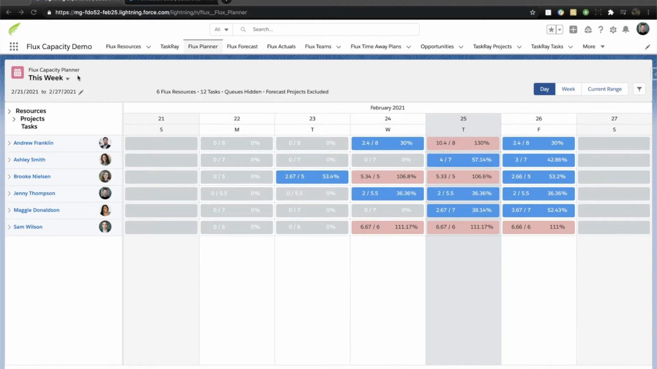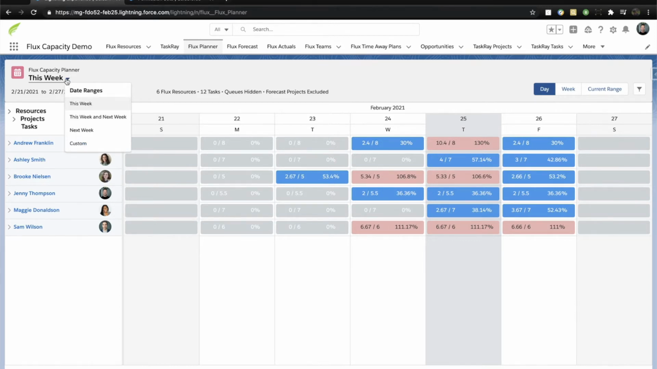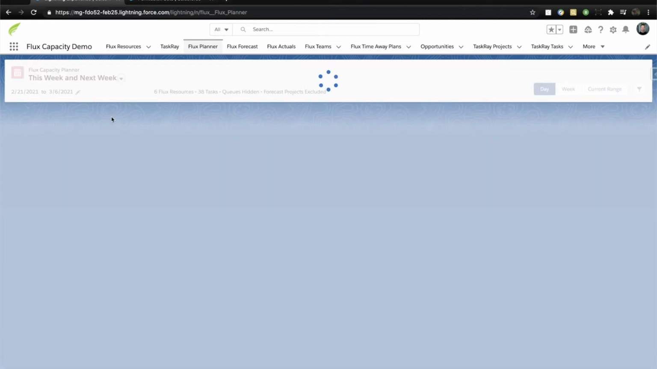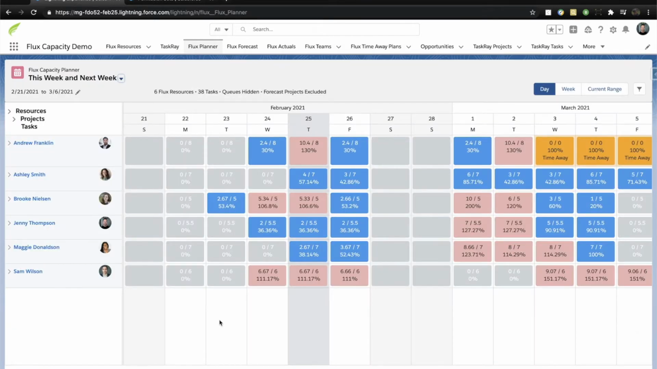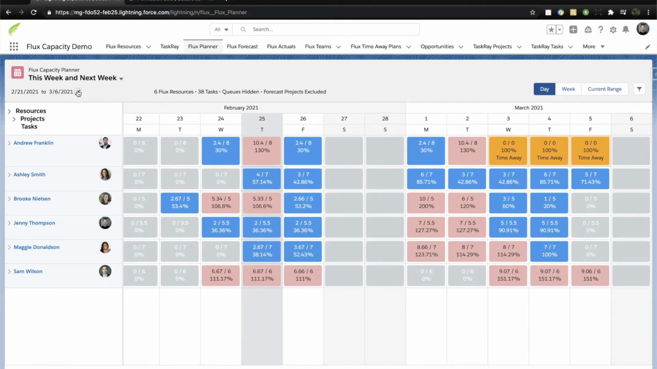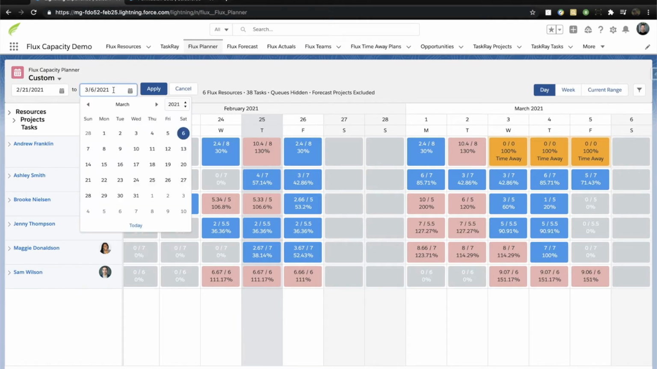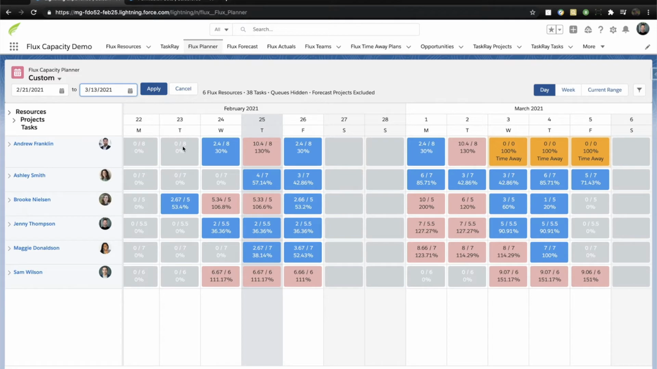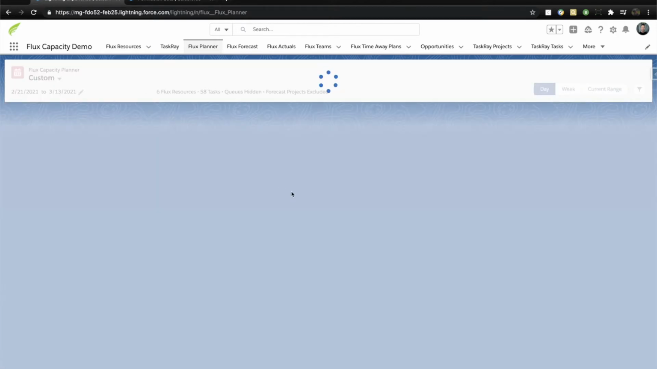First, we see a date range selector. This date range selector controls the duration of the timeline that is drawn in the Flux Planner UI. We can select from intuitive options such as this week, next week, and custom. Here we're looking at current week and next week. We can also select a custom date range using a date range selector, and we'll extend out our end date to make this a full 3-week view.